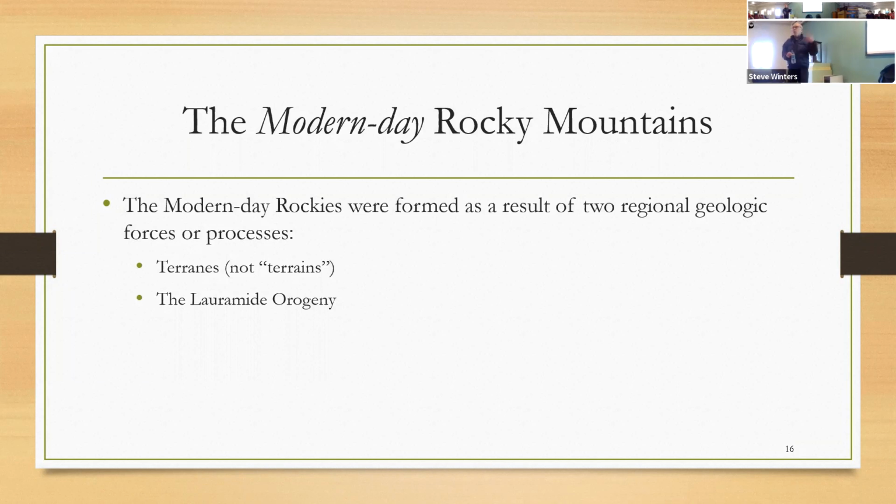Well, the whole event begins about 55 million years ago, or maybe 80 million years ago, and continues to about 50 million years ago. Two things we need to talk about are terranes, spelled that way, not that way. And then later on, it's the Laramide orogeny. These two factors are the important factors in the formation of the modern day Rockies. Well, what the heck is a terrane?